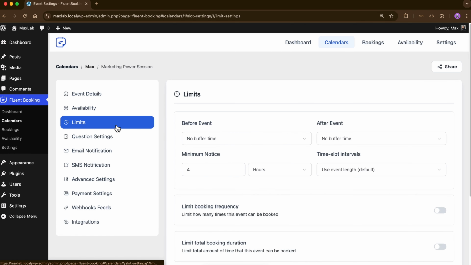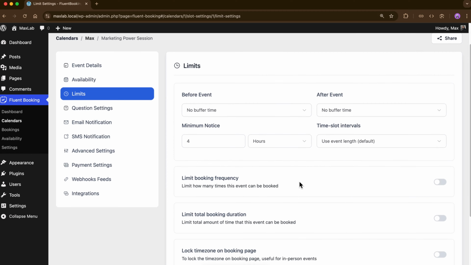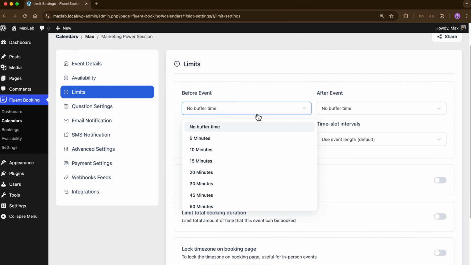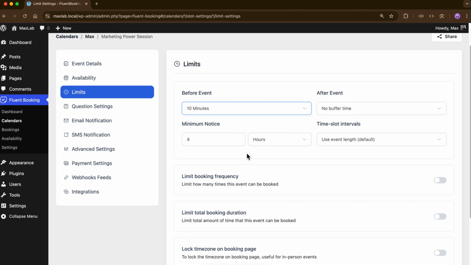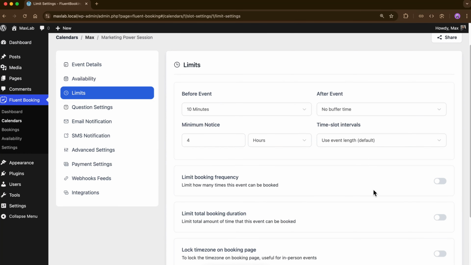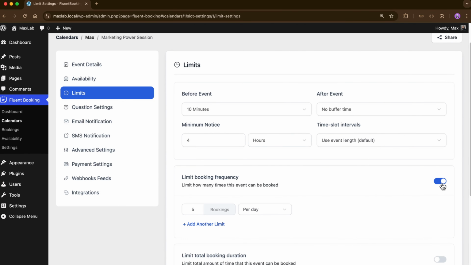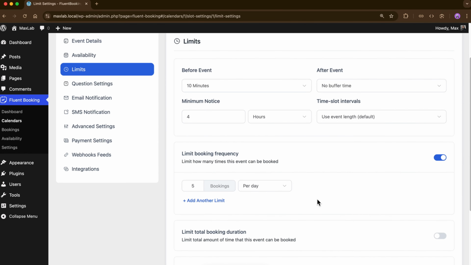Next, let's head to the Limits tab. Here, I can add buffer times before and after meetings, say 5 or 10 minutes to set intervals between time slots. What this will do is add a buffer time and close my next available slots. I can even limit the booking frequency and booking duration. With this, I can lock the time zone. This is quite handy when it comes to in-person meetings.